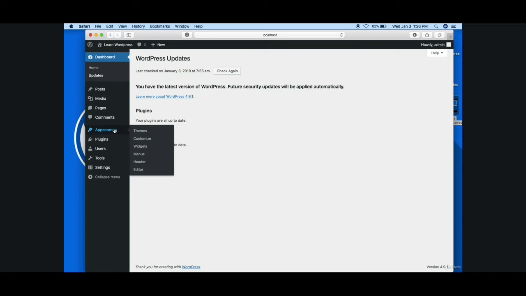This appearance option will manage how your website is going to look to other people. This plugin is used to add extra functionality. This users, here you can manage all your users. You can create new admin, you can change your password and everything here. Your tools, we can import data from another website, which we are not going to do right now. And this is the setting area where we can do the professional and required setting for our WordPress.